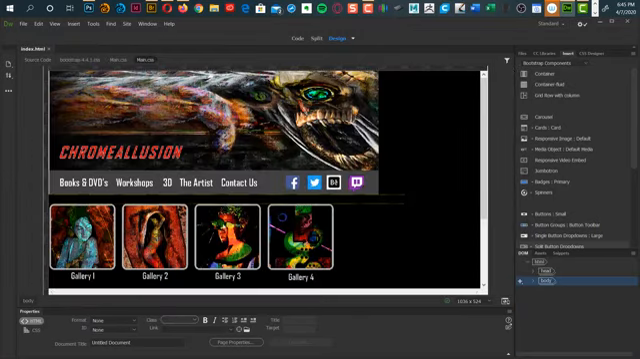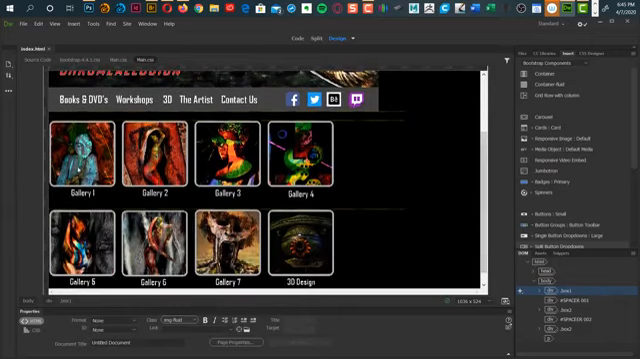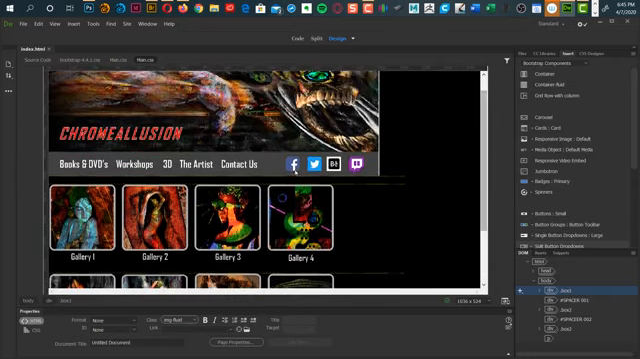Which is this one here. And I'm going to bring up ways to link this to the pages that they're supposed to go to. For example, Gallery 1, Gallery 2, Gallery 3. How do I link those? How do I link these to my Facebook page, my Twitter account? How do I link the links to the navigational bar? That I'm going to show you next.